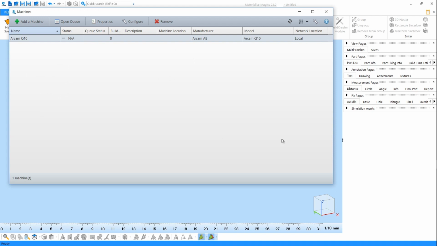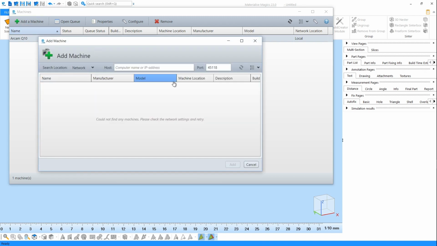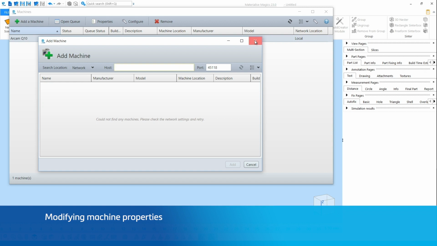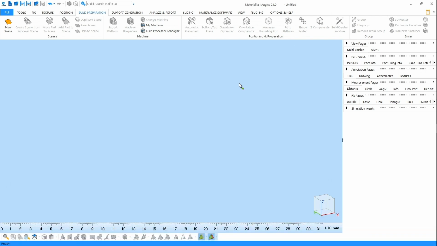If your machine is elsewhere on your network, switch to a network machine and enter the address of your machine. Once the machine is found, click on Add and follow the instructions. Once you have added your machine or machines, the workflow for modifying the properties of your machine is the same whether you have a build processor or not.